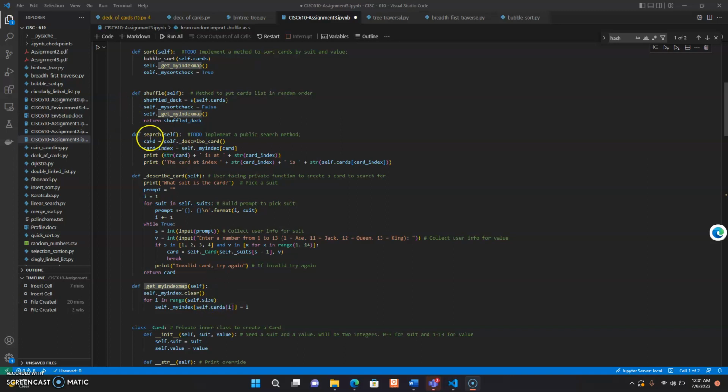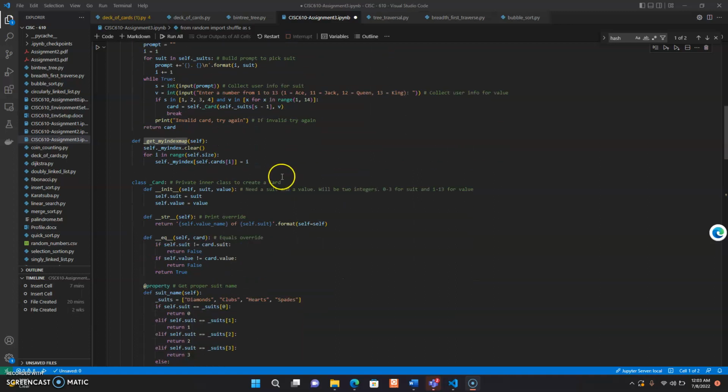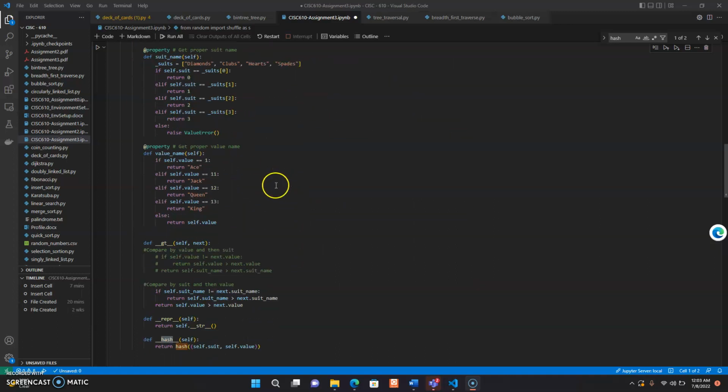So every time we call the search method, we describe the card here, and then we get the card index by looking at the index dictionary with the card as the reference, and we print out both the card and the card index. We also do a double check to make sure that the index that we printed is correct. So I think we've covered everything.